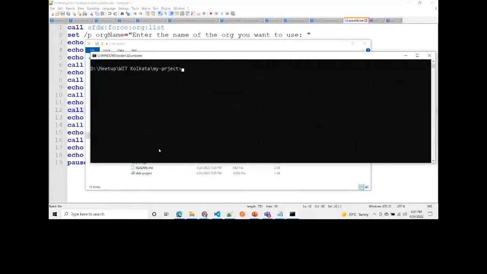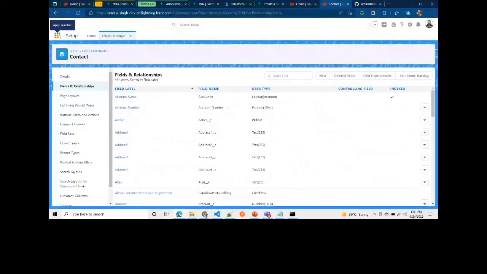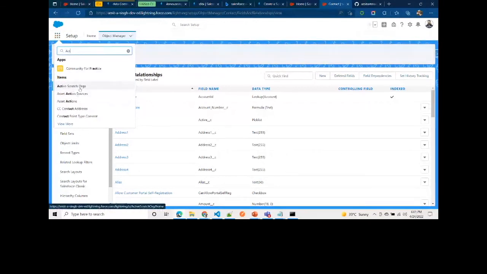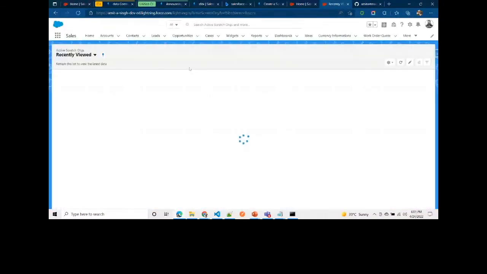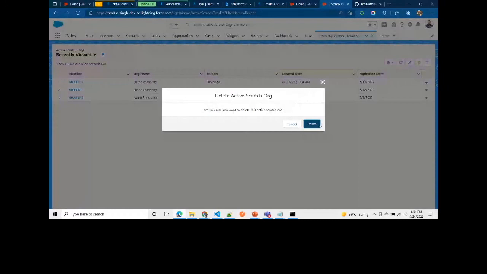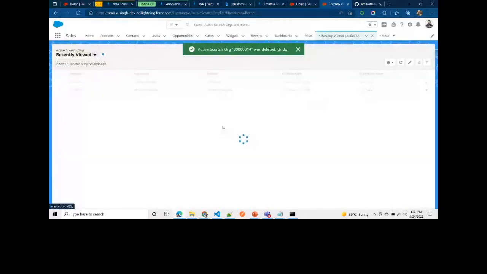I'll go to the org, and under that org there is an object called active scratch org. I already have three active scratch orgs, and as a developer you can only have three active scratch orgs in the developer org. In the production org, you can have multiple. So I'm just going to delete a few of them, two of them, not all.